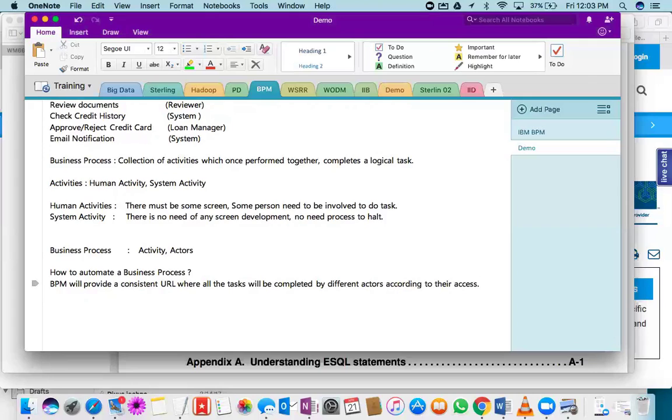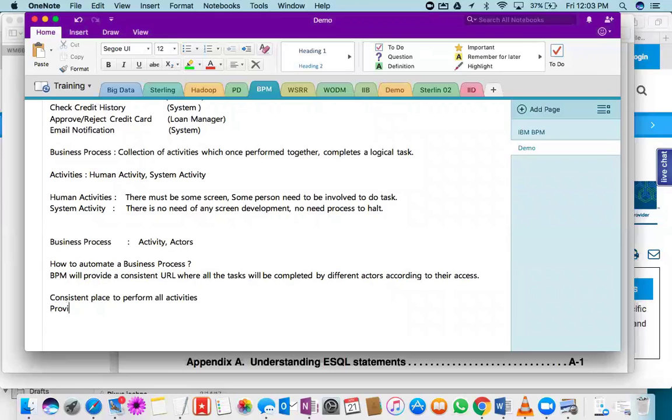Now let's talk about the other benefits of BPM. One benefit is that I get a consistent place to perform all activities. The second thing is that it provides help in reporting.